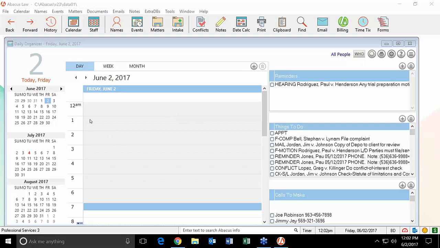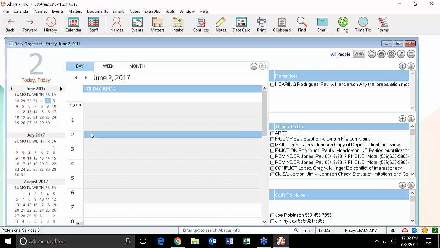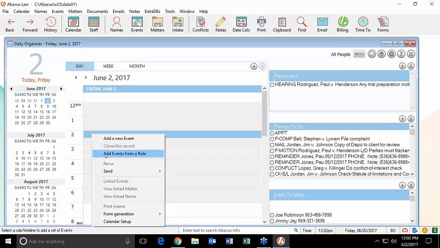You simply can right-click as long as you have your calendar open. I have my daily organizer. So how did I access that? You simply just click on your calendar, and this will be your pop-up window. At any given time, if you want to schedule something for a specific day that is based on the rules, you can right-click on the time you want to start that and add events from a rule.